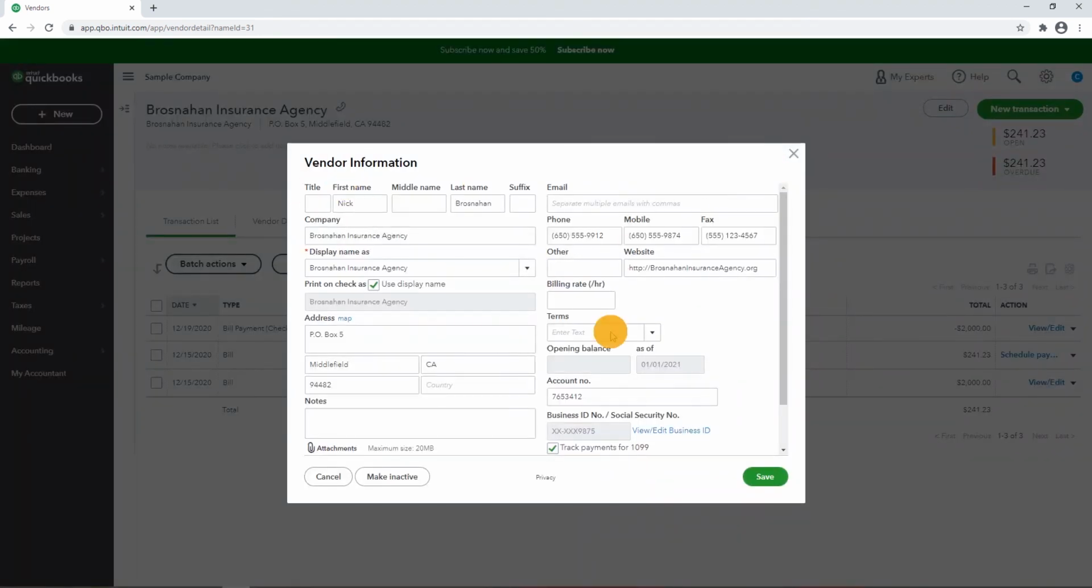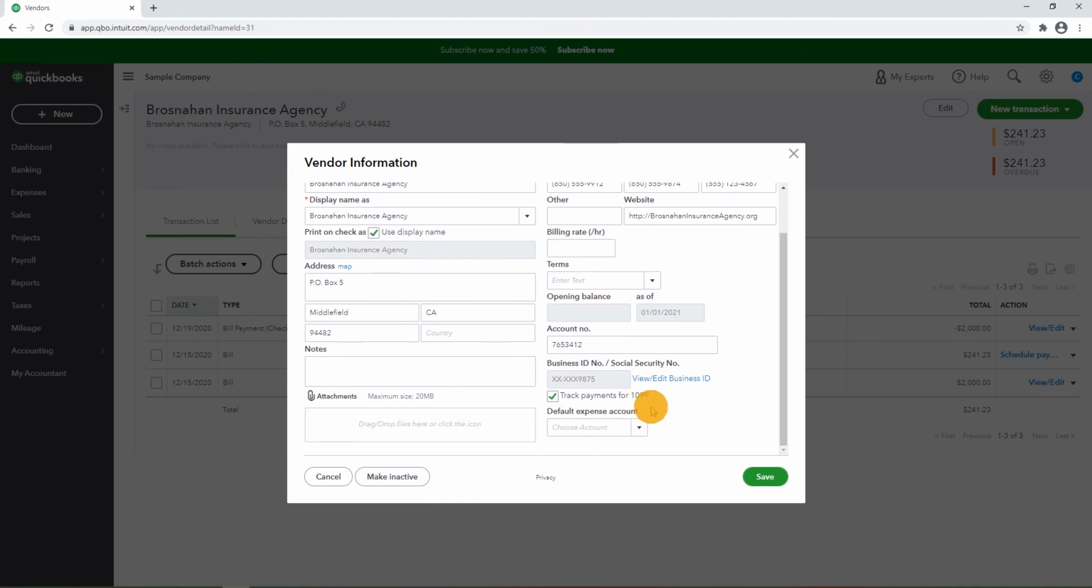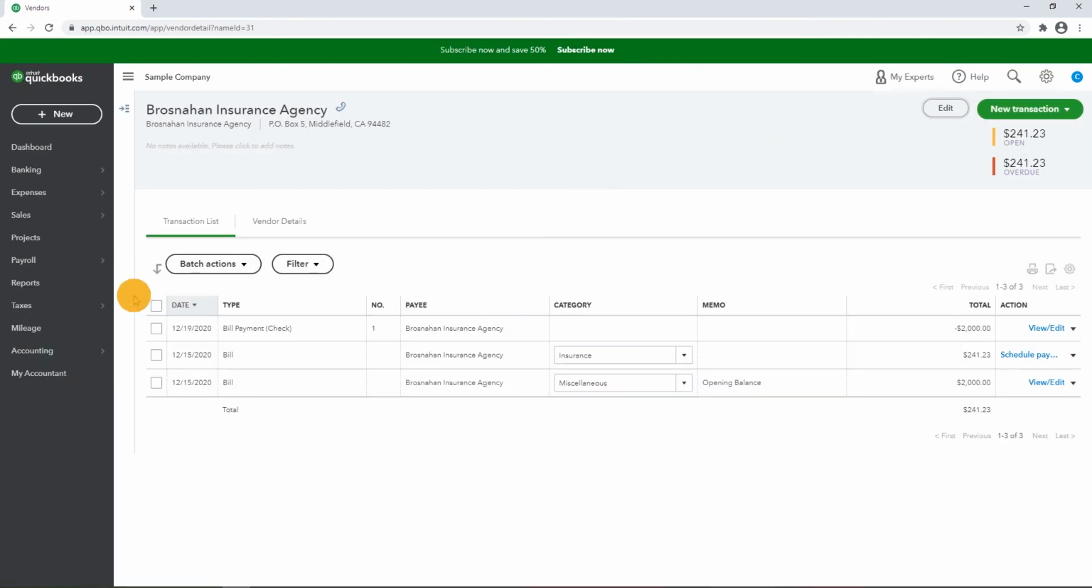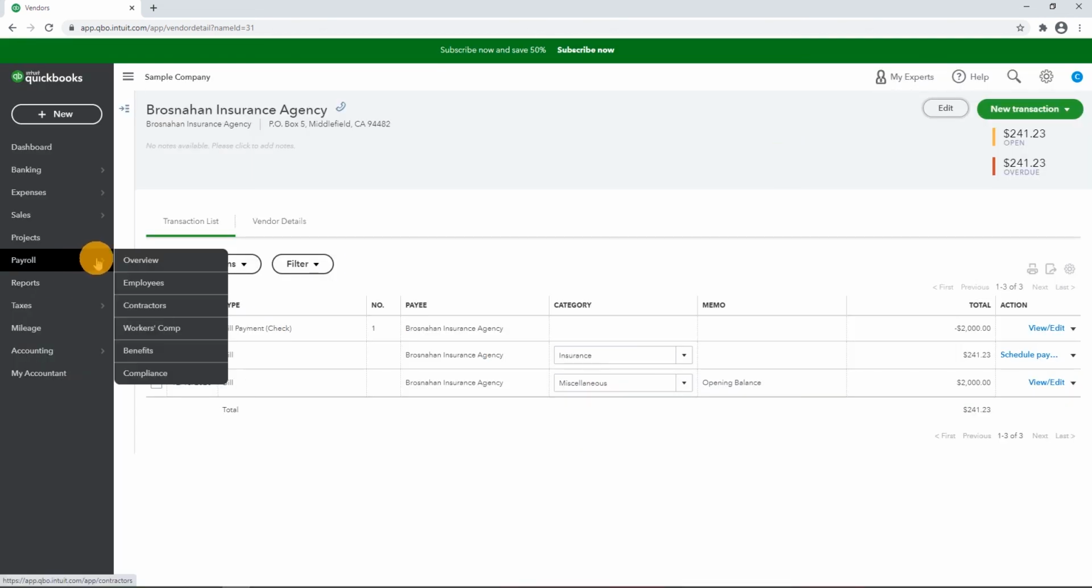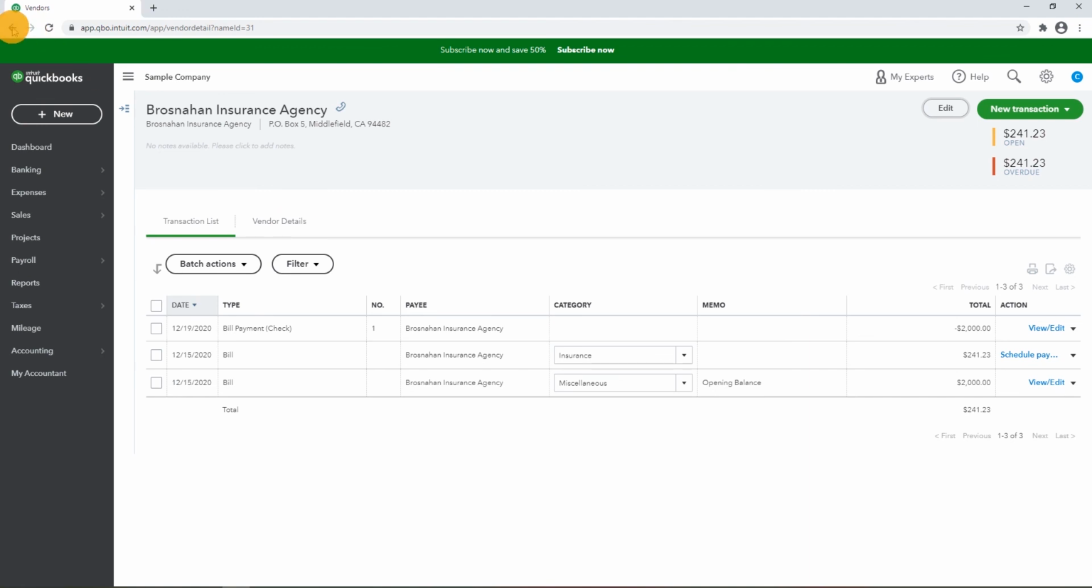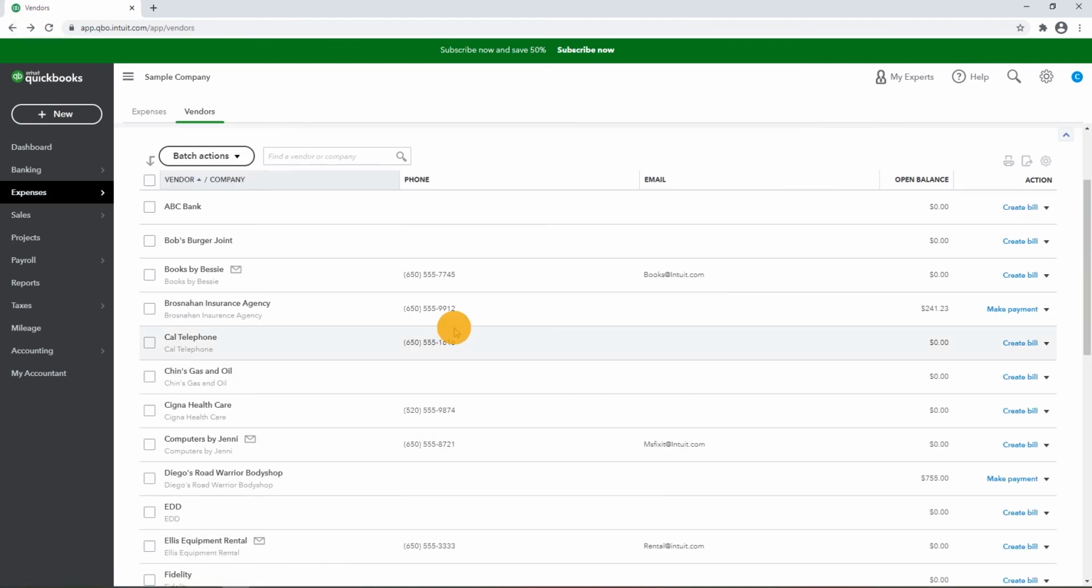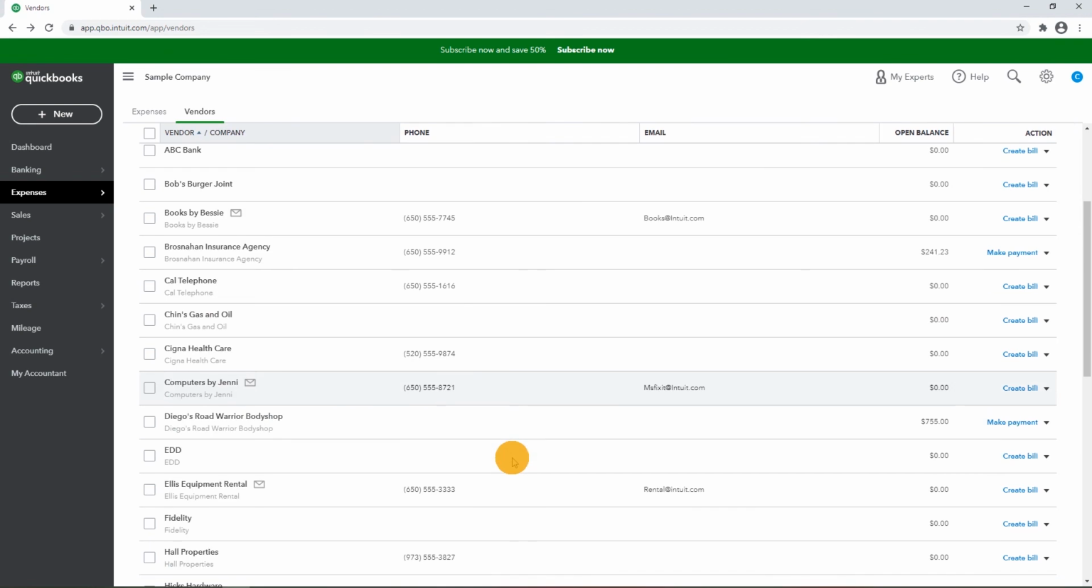We edit in the information, we see we have checked track payments for 1099. Okay, if we select this, this vendor will be listed in the contractor window. So let's find another contractor or vendor. Let's try to track the 1099 payment.